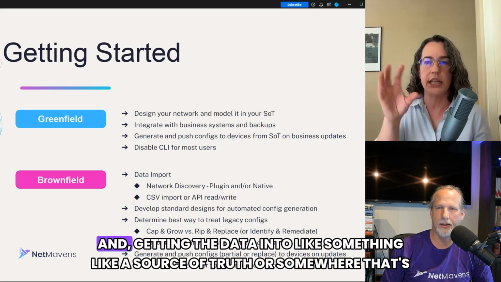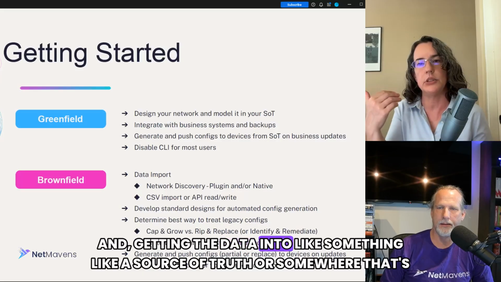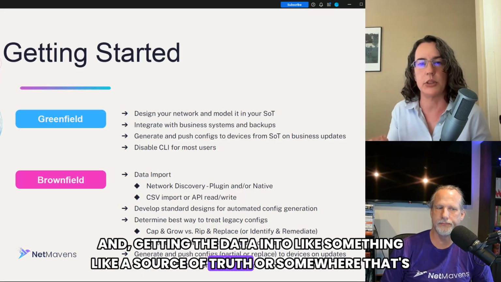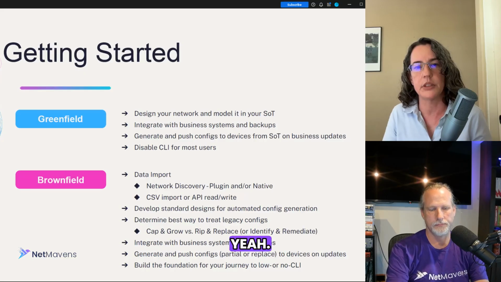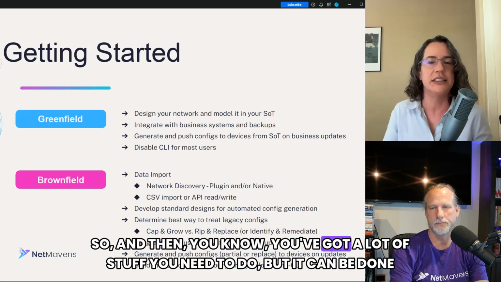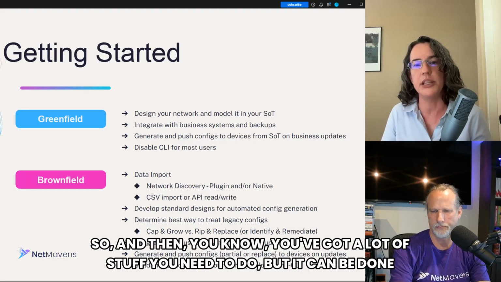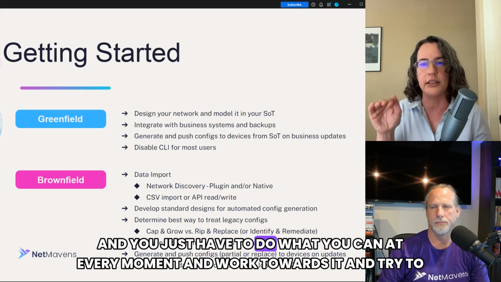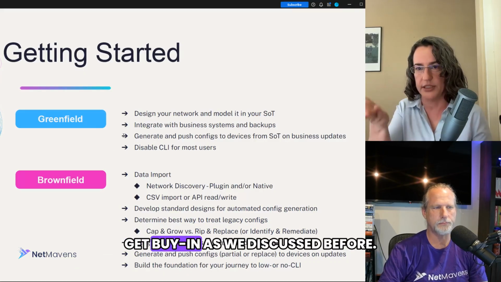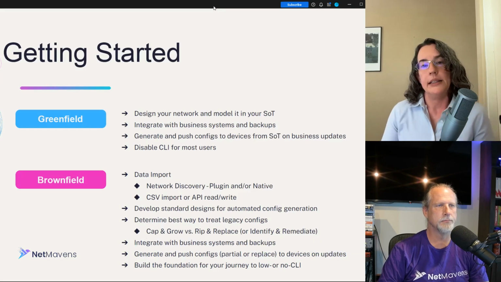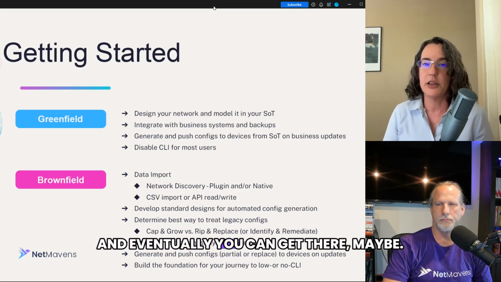Exactly. But getting the data into something like a source of truth or somewhere that's reliable is often the first step. Yeah. So you've got a lot of stuff you need to do, but it can be done, and you just have to do what you can at every moment and work towards it and try to get buy-in, as we discussed before. And eventually you can get there, maybe.